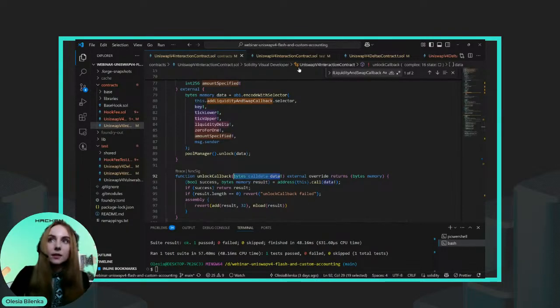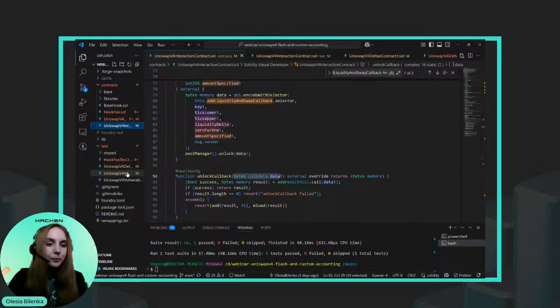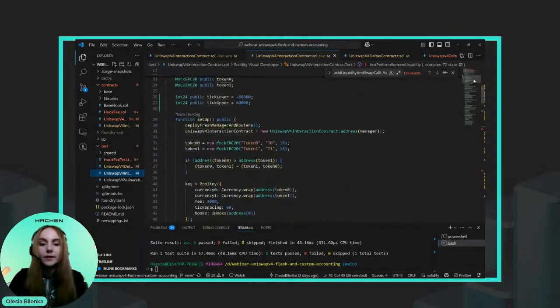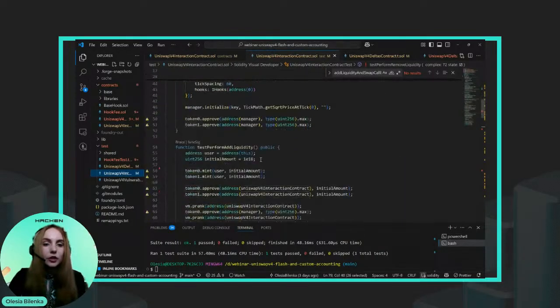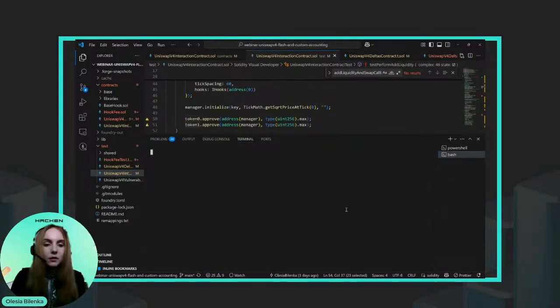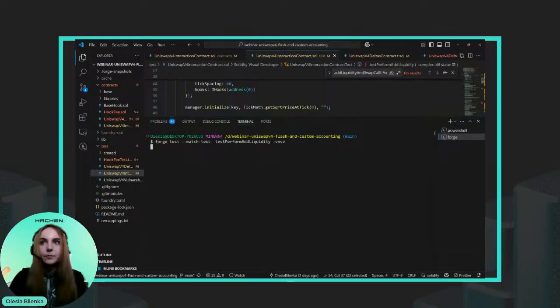So let's run the test to perform add liquidity operation. You can do the same with me, or just watch how I do this. Let's clear the terminal. Forge test perform add liquidity. We need to specify match test, and we set verbosity to see the traces. Let's wait a little bit.